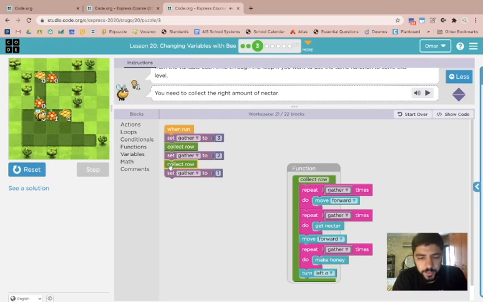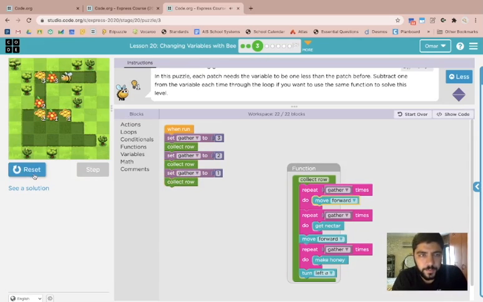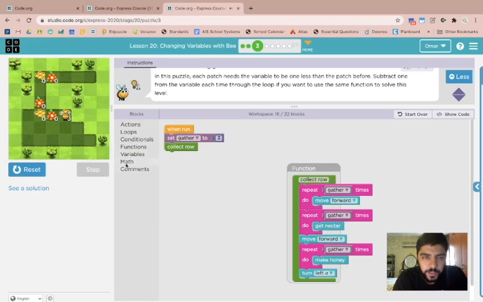Oh, I need to say collect row one more time. And so we did do it, and we have 22 out of 22 blocks. But there's an even smarter way to do it. Instead of setting gather manually every time to 2 or to 1, we just want to say subtract 1. So instead of this, we can use the math here.